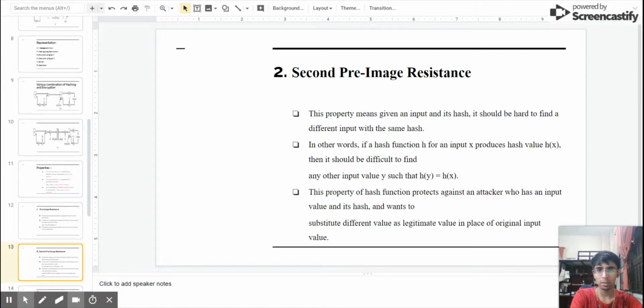Then we will move to the next property, second pre-image resistance. This property means that given an input and its hash, it should be hard to find a different input with the same hash. Meaning that if we have two inputs x and y, it should be hard for both to give the same value when we hash them. This property defines that if a hash function gives the same hash code for two different inputs, then it will be discarded as a hash function.